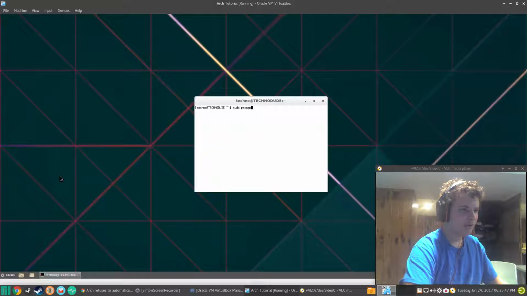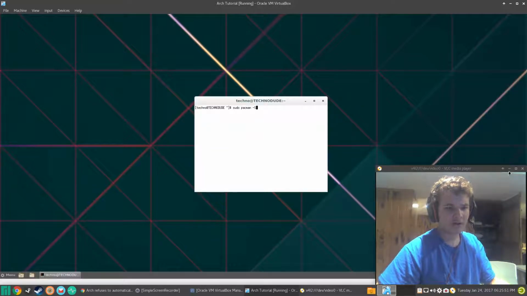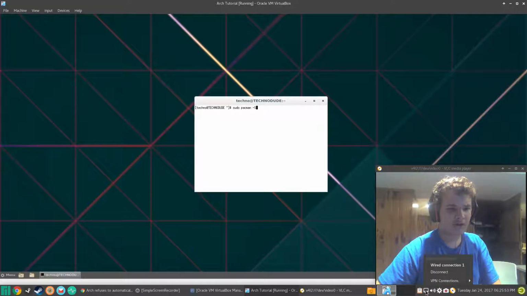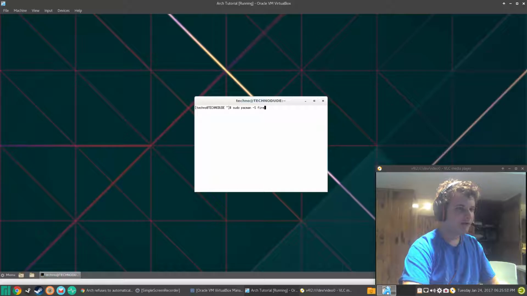Sudo pacman -S. Oh, another thing is, I'll show you here, but usually you can click on your network manager, click connect to a network and all that if you're on a laptop. I'm just going to install Firefox quickly.